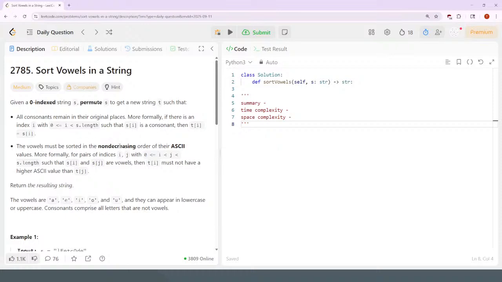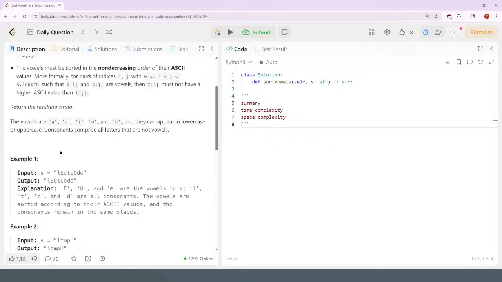The vowels must be sorted in non-decreasing order. Return the resulting string. Vowels must be sorted in non-decreasing order, so like A's, then B, A's, then E. So you're changing the order of where the vowels are. They can also appear in lowercase or uppercase.